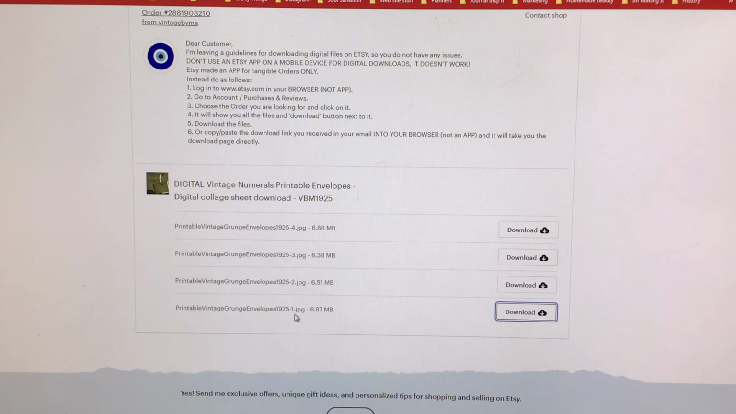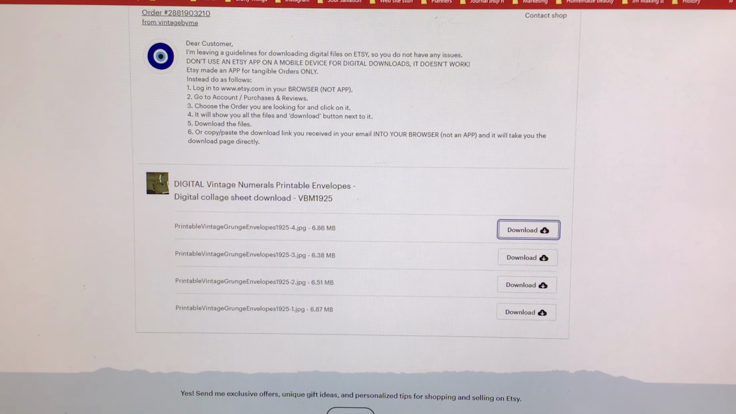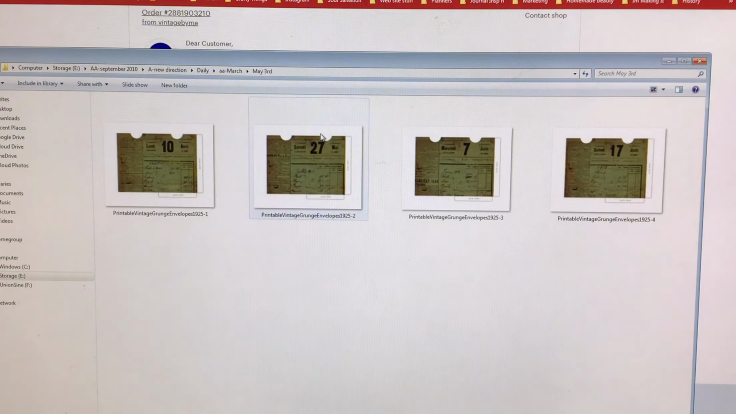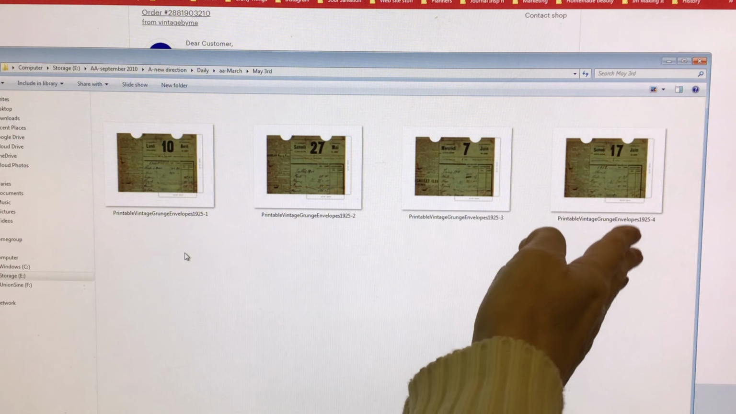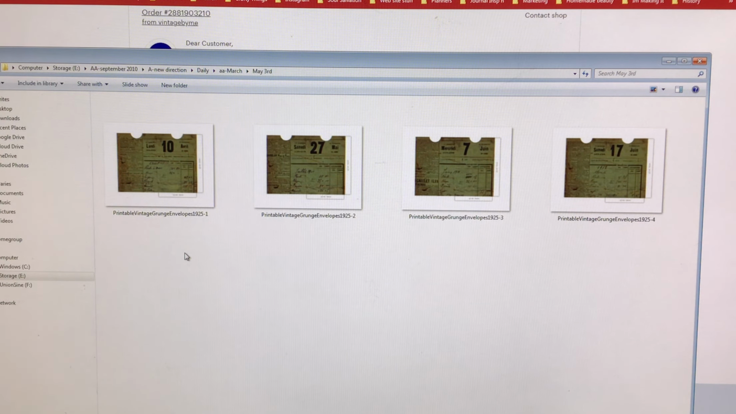So she's numbered them 1, 2, 3, 4. You can see here, and it literally is click on the download, save it. I'm not going to save it because I've already saved it. And then you go and you open up your file. Okay, so you've opened up your file, and then you can see clearly on each image what it is that you're going to be printing off.